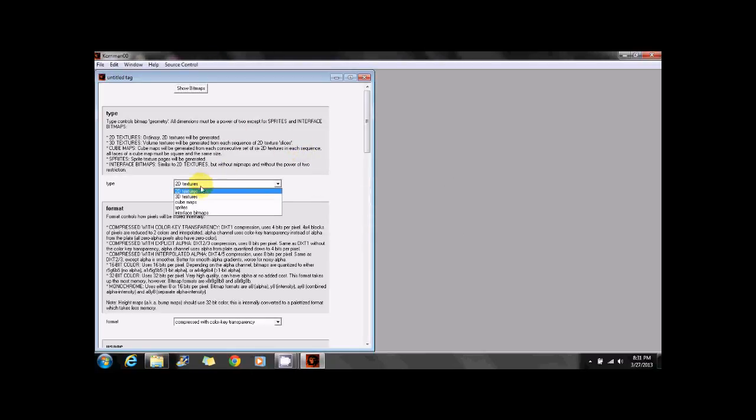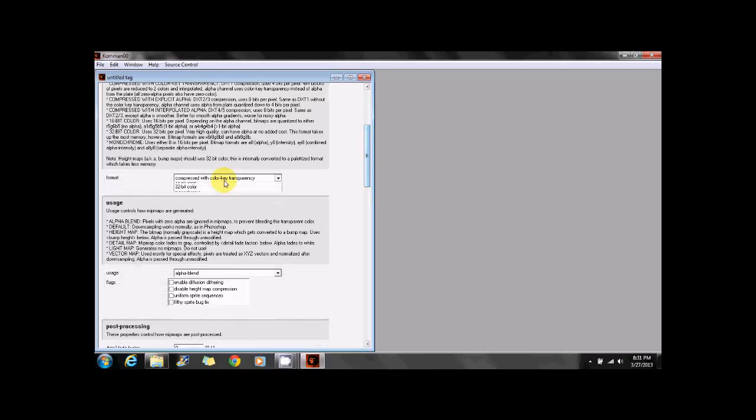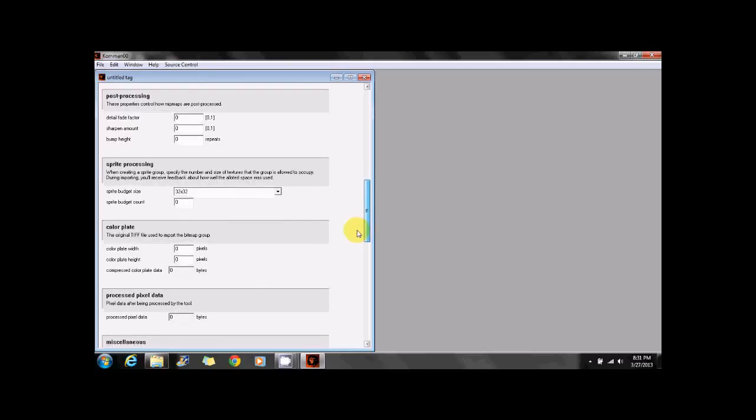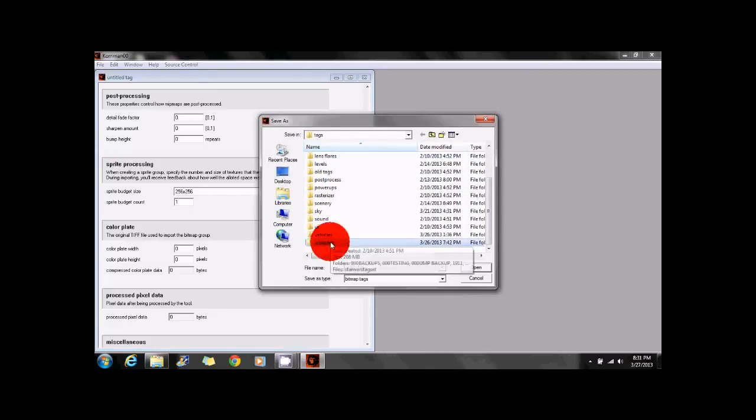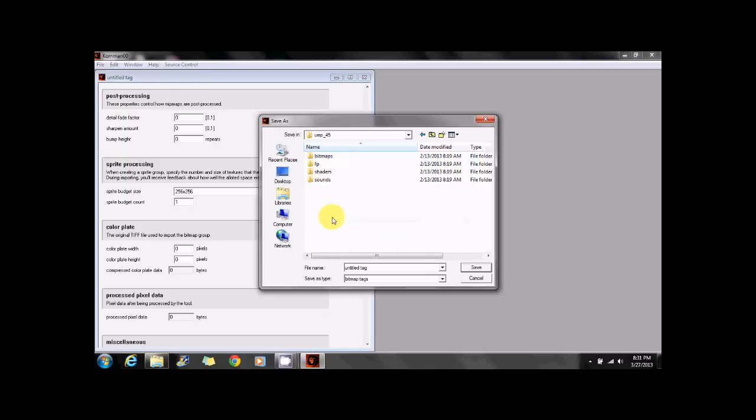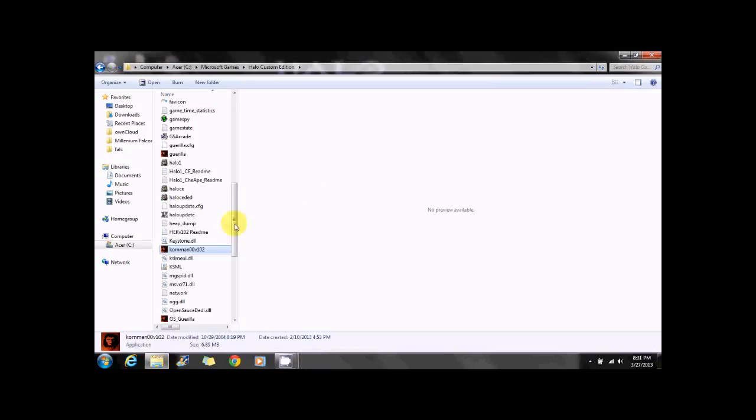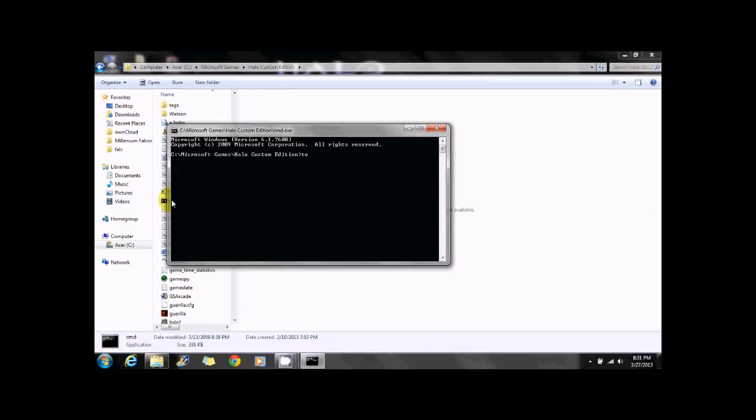Alright, I'm going to open up Gorilla or Cornman, whichever you want to use. Create a new bitmap. Set this to sprites. Change this to 16-bit color. Change this to default. Set the sprite budget size to 256 by 256 and the sprite budget count to 1. Okay, and then we're going to X. Do we want to save? Yes. We're going to save this to weapons, UMP45, bitmaps, and flash.